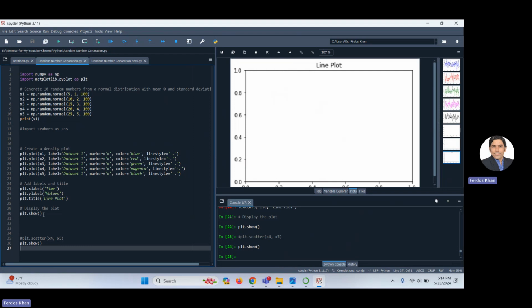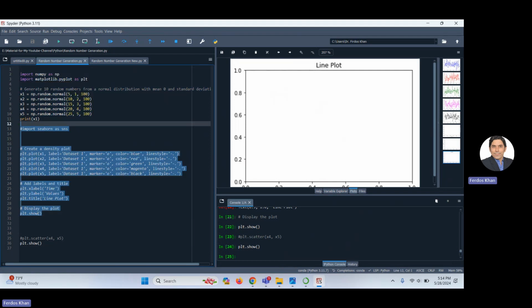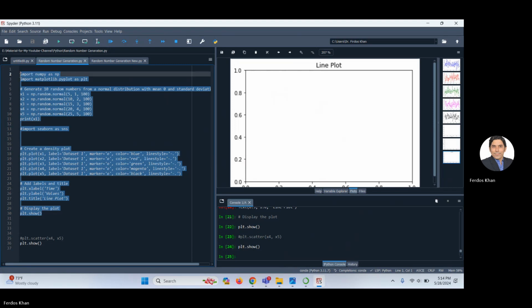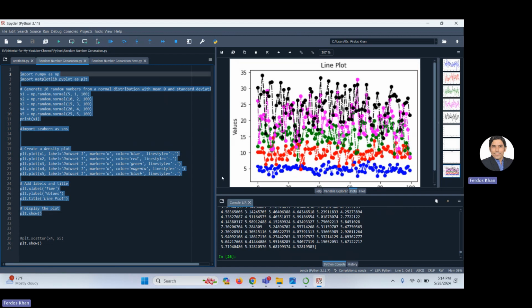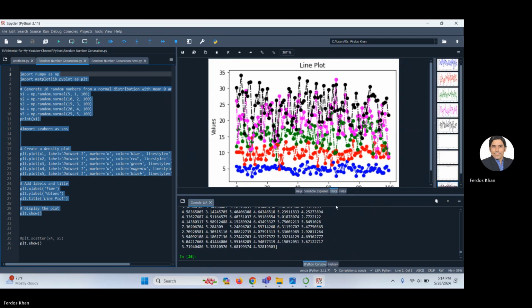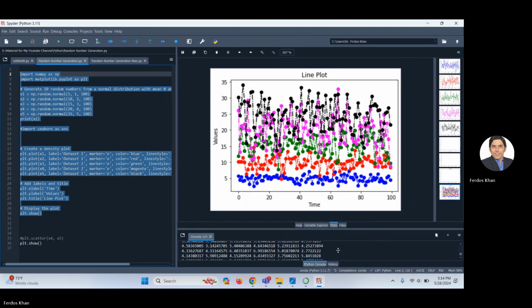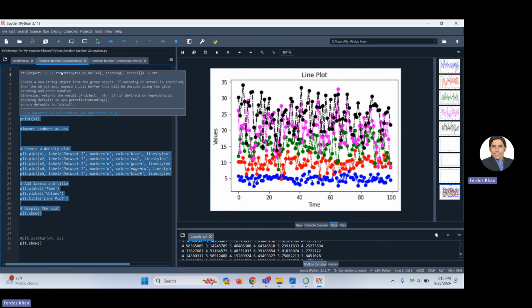You can plot this together, and then this will show you the whole plot. So you can see this is something like what you wanted to plot. Okay, so I think we need to add a legend as well.